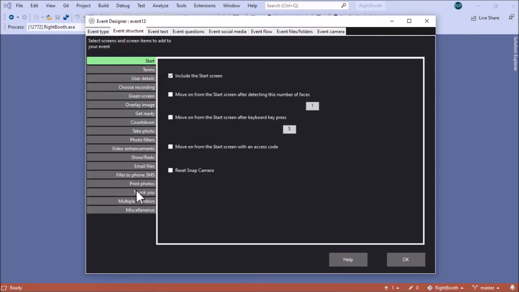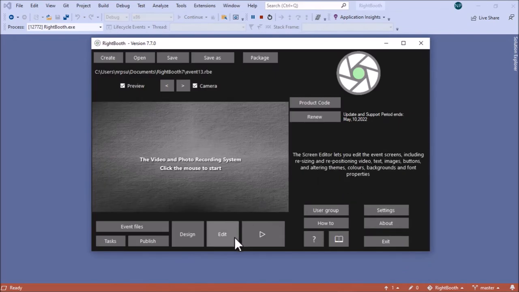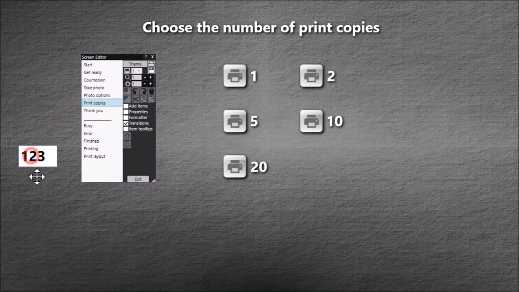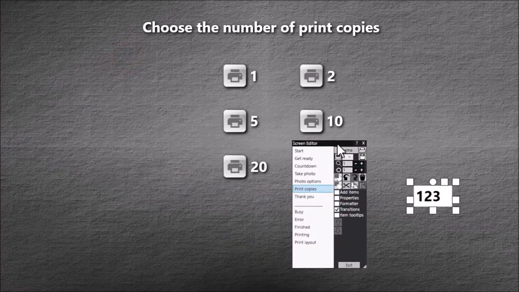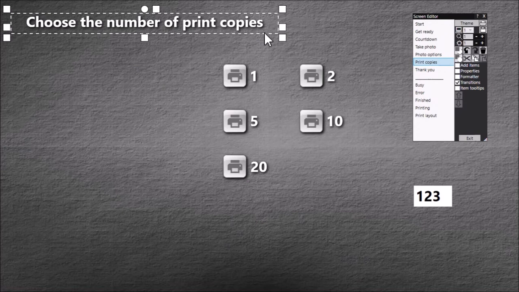This time in print photos I want to show the copies text box to allow the end user to be able to enter in their own value, because these values might not be what they want. So simply tick that, back into the editor, print copies, and notice we have an extra box here. This is a text box which you can move around.